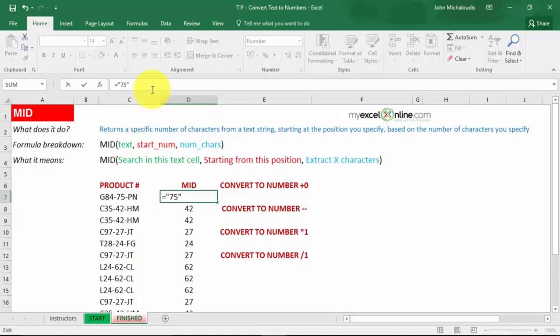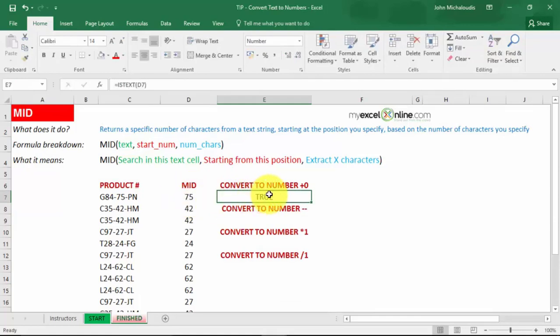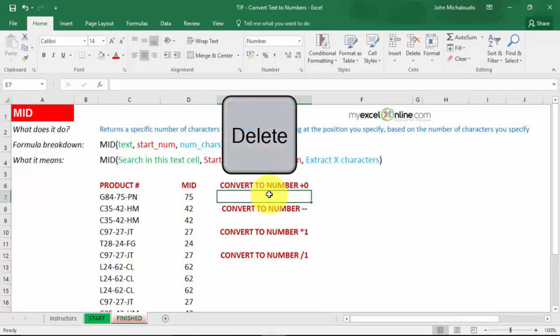Another way to find whether this is a text or a number is to use the ISTEXT formula. So in here, let's put in ISTEXT and reference this cell here. TRUE means that it is text, so we can confirm that as well. Let's get rid of that.